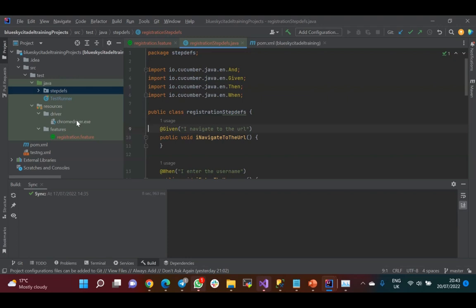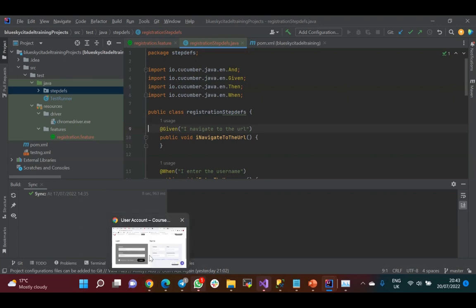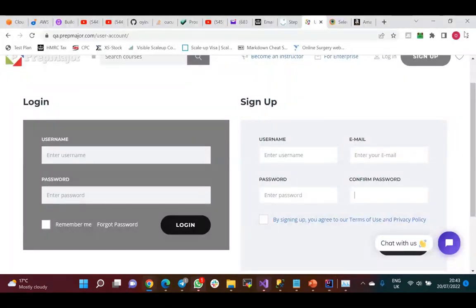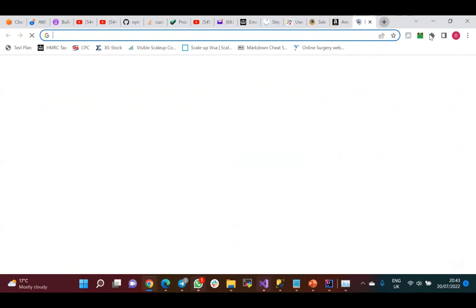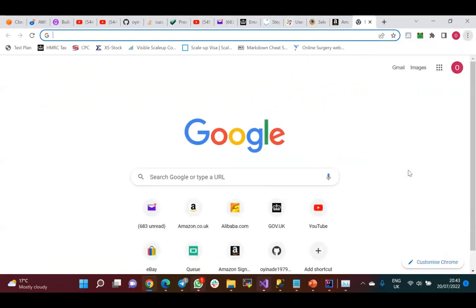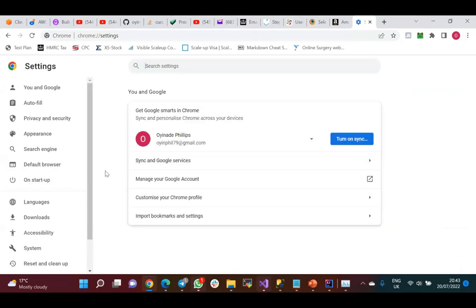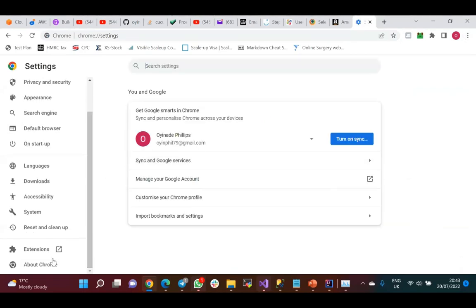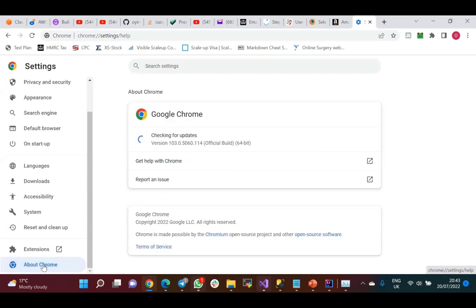So basically, with the Chrome driver, what you need to do is when you go onto your Chrome, for instance, and you go to your settings, you want to make sure that you've got the right version for your settings, and that is about Chrome, and you can see my version here. It says 103.0 whatever. So you need to download that version you've got.